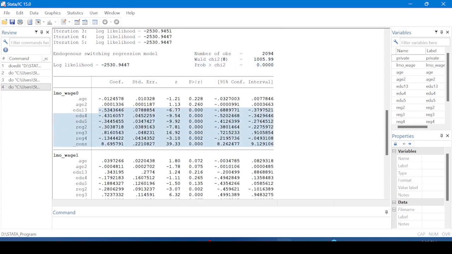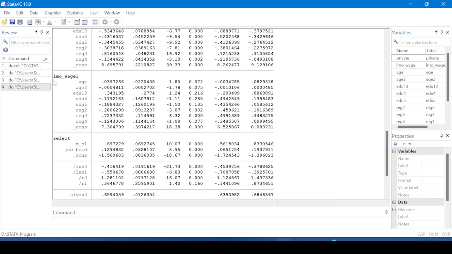We're also going to focus on this: wages for someone in the public sector, and which factors this wage depends on, such as age, education, and regions, among others. And we're checking whether they are statistically significant or not. The same goes for the wage of a person who is working in the private sector.